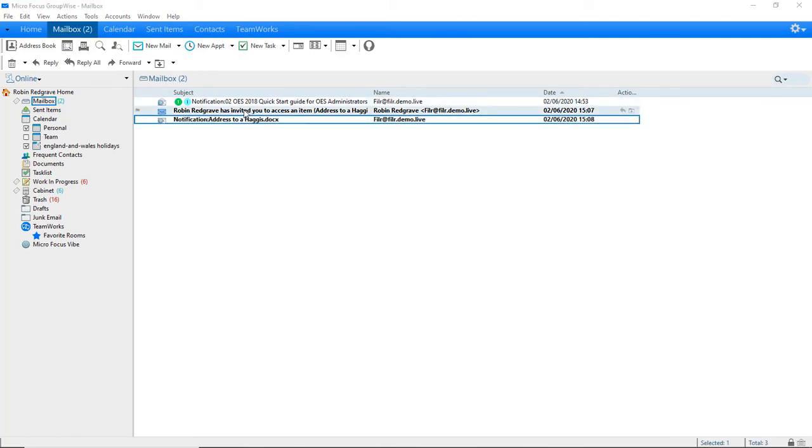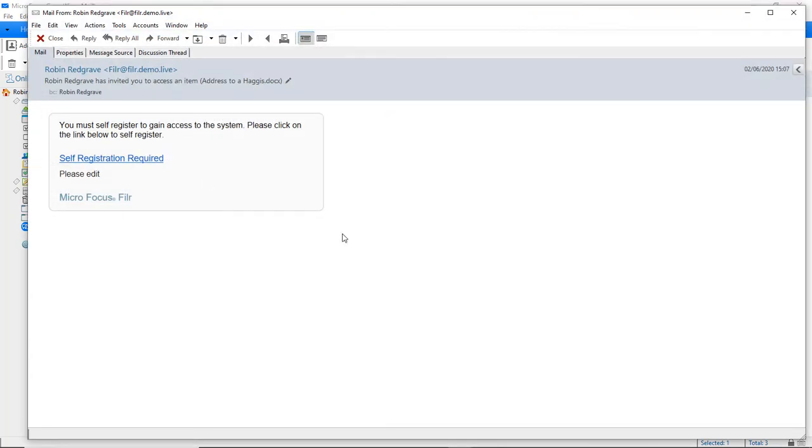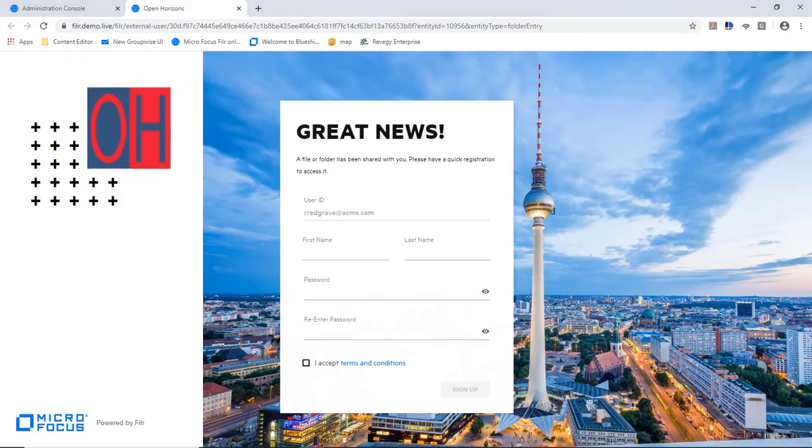But this is self-registration sent to me as an external user. So here, the email, by the way, your administrator may have changed the look and feel of that and put your corporate logo on and put extra text on or whatever. But the external user that you've shared something with, all they need to do is just click on the link and then type in their first name.